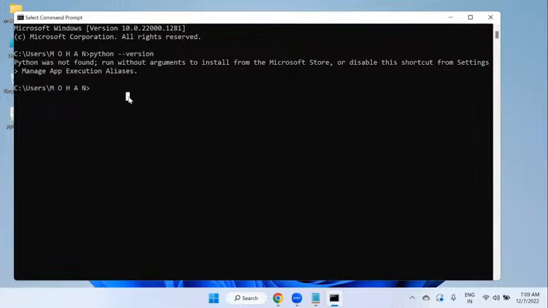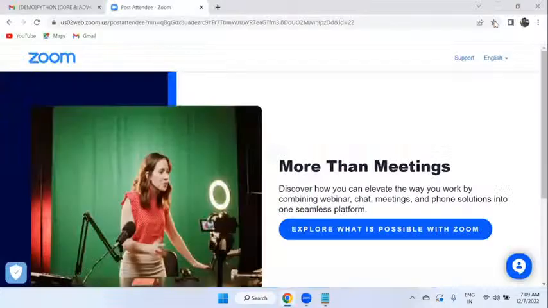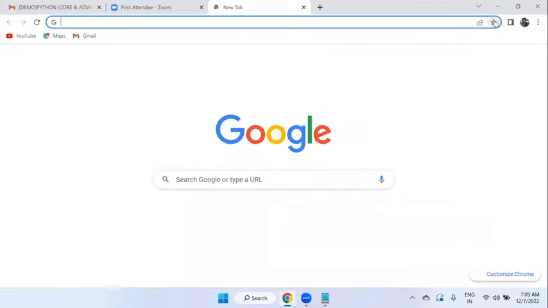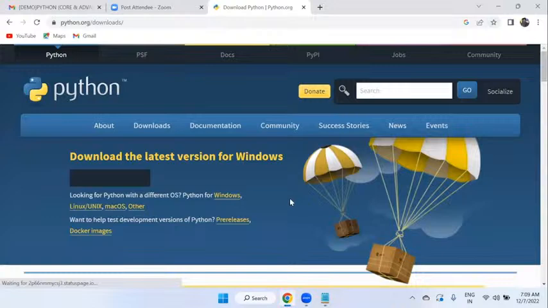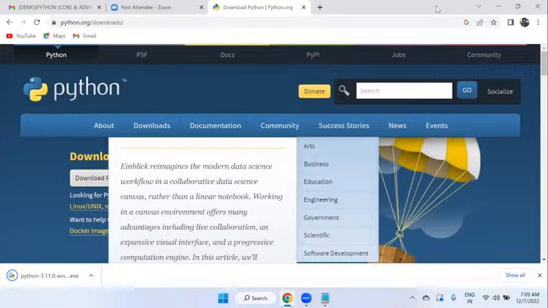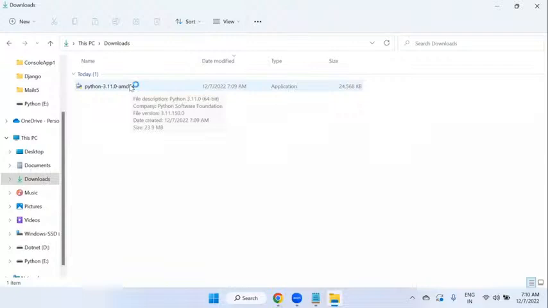Right now in my computer, there is no Python software. So let's try to download and install. To download and install Python software, simply go to Google and search for download Python. You'll be able to navigate to python.org. This is the latest version which I'm using, Download Python 3.11. Now you can see it has downloaded successfully. Once downloaded completely, go to the download folder in your computer. This is the .exe file, Python 3.11.0. Just double click on it.